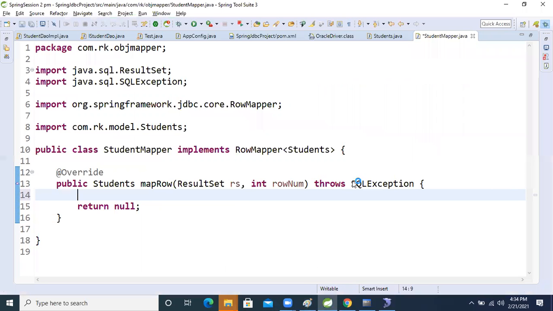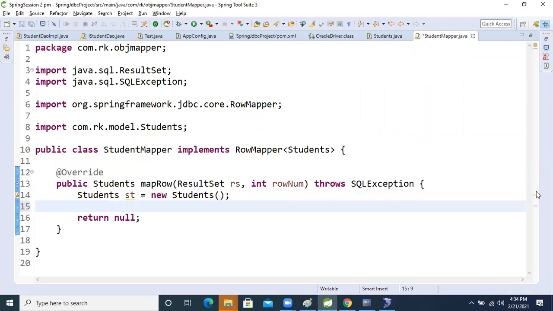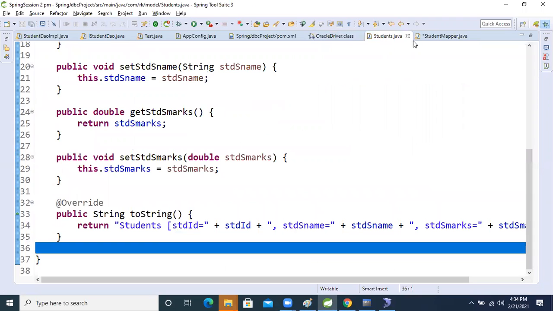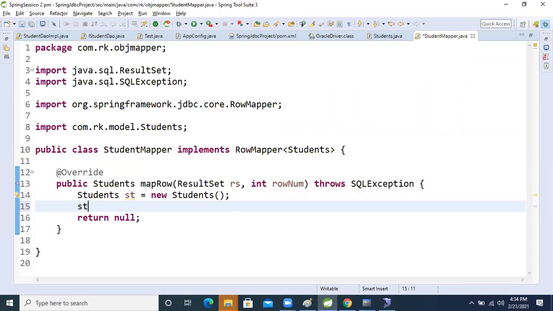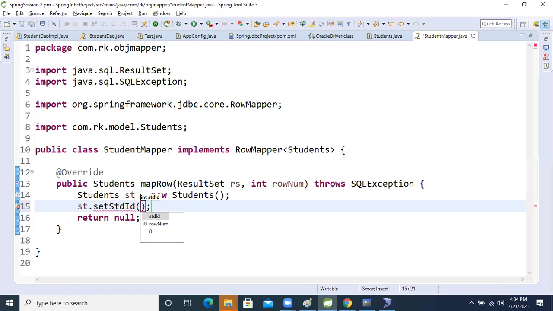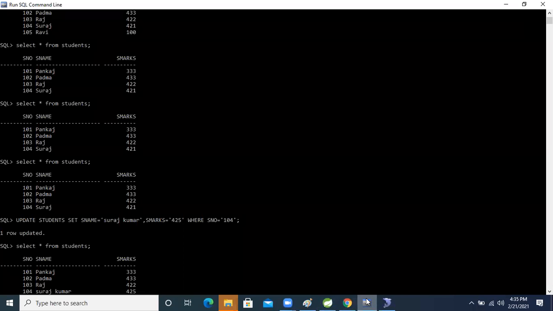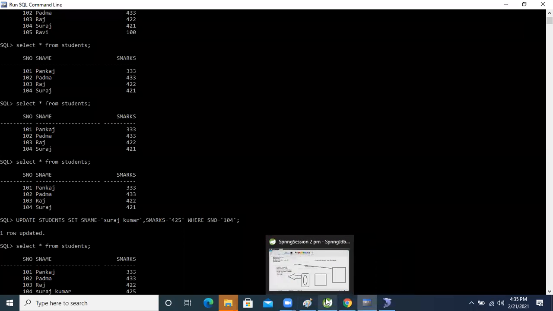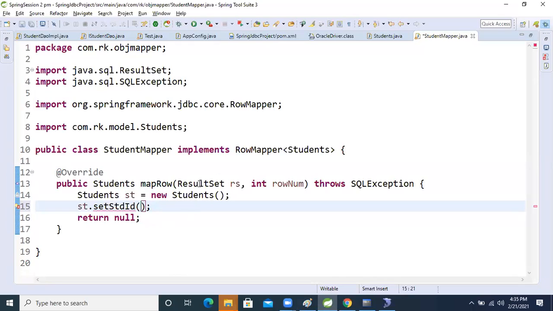For that, Student st equal to new Student object. I created the Student object inside the RowMapper. Now st dot set the data. But where is the data? The data is in the database. So how do we get it in our application? It will come in the result set.